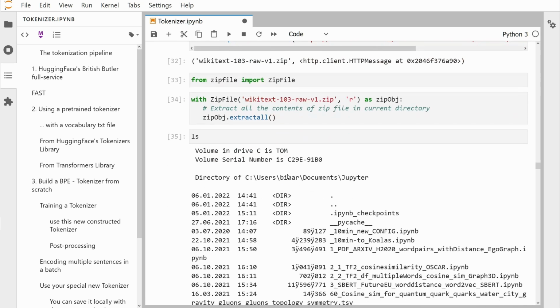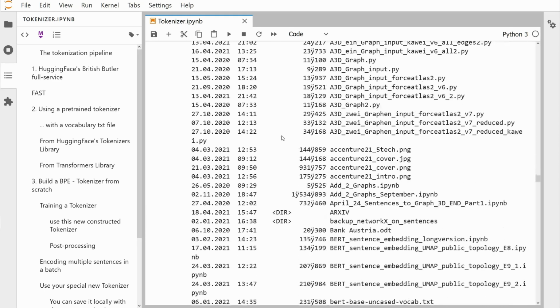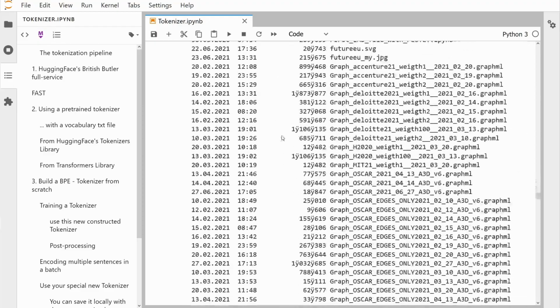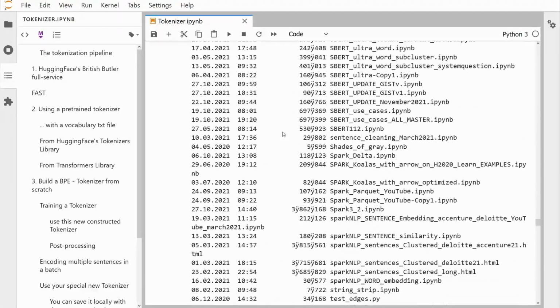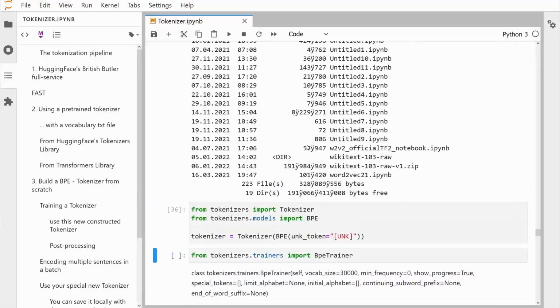And here we are now. We have extracted our file, we have unzipped our file. You can see that now I have it in my directory somewhere over the rainbow. Oh, where is it? Here, Wikitext. Here is our new directory.